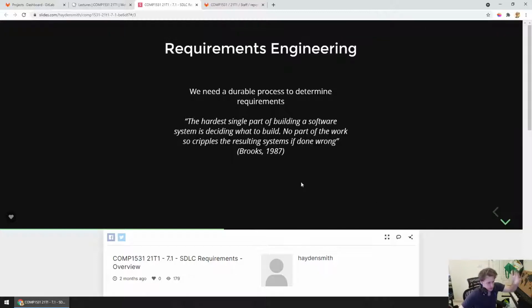And there's a quote here from an author named Brooks, right? The hardest single part of building a software system is deciding what to build. No part of the work so cripples the resulting system if done wrong. If you remember back in week 3 when I talked about verification and validation, I said that verification is making sure that the system is built right. That's what testing is. You're making sure that you understood what you had to build. Did you build that right? Right. That's what the testing component is.